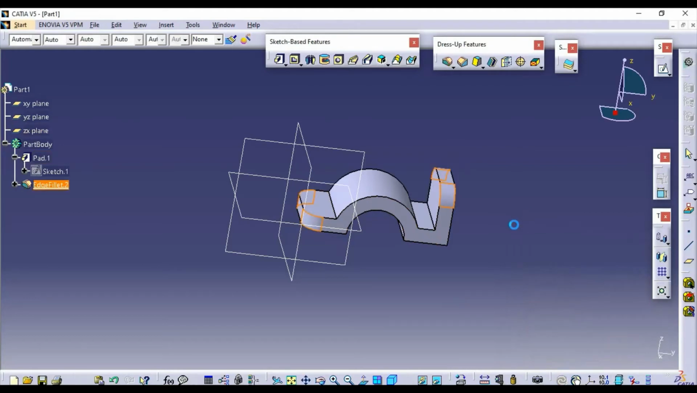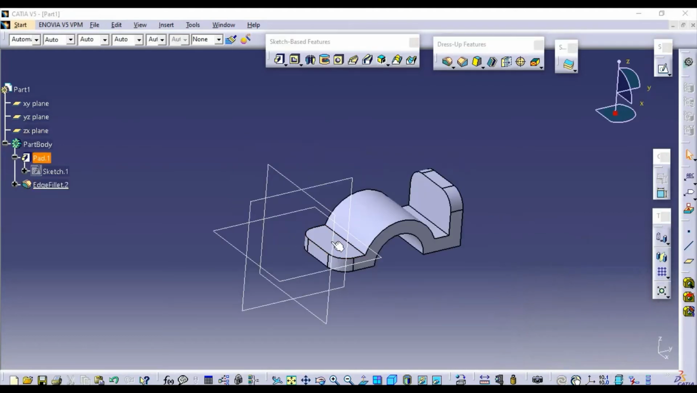So now I am going to make one more sketch. Select the surface where you need to sketch and then select the sketch option.